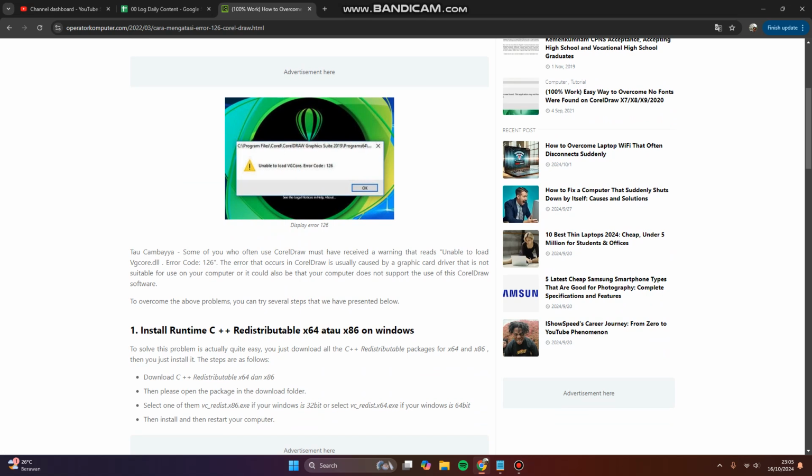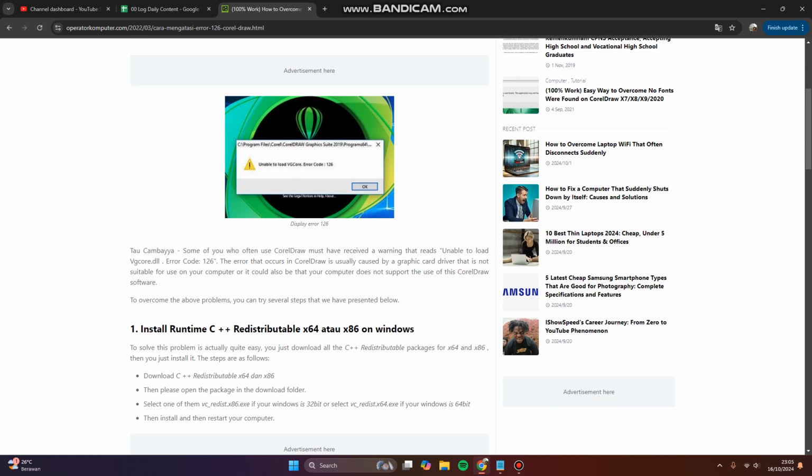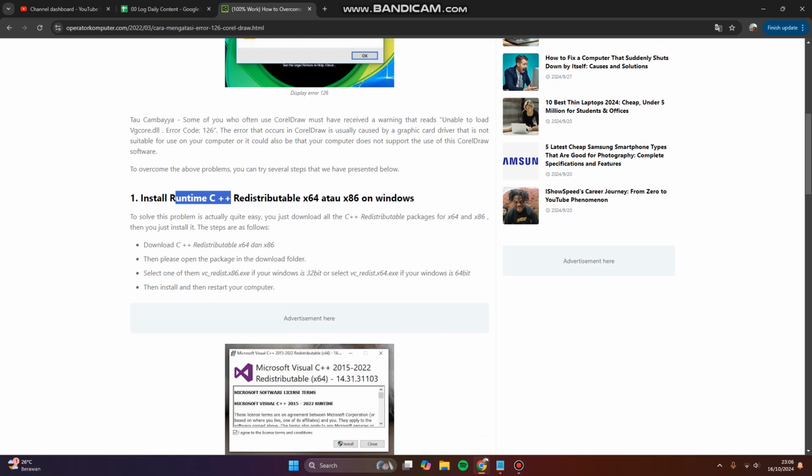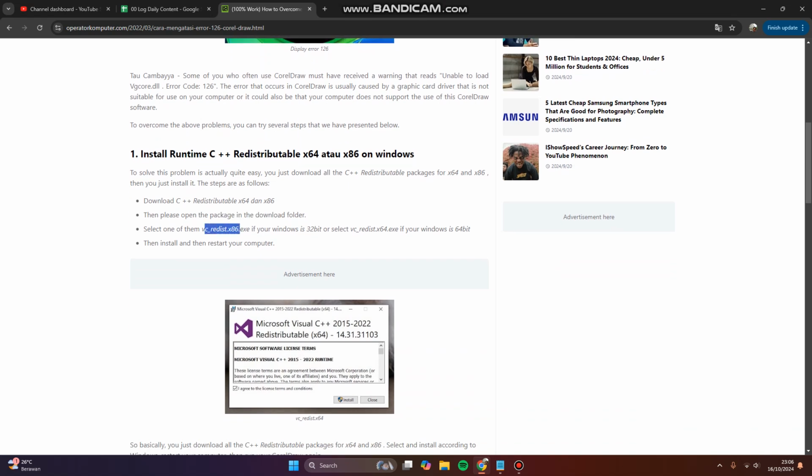To overcome the problem, you can try to install the C++ runtime redistributable, 64-bit or 86-bit, on Windows. After you download it, you can open the package and select one of the vcredist executable files based on your system, like 64-bit or 32-bit. Then install and restart your computer. After that, you can try to relaunch CorelDRAW.